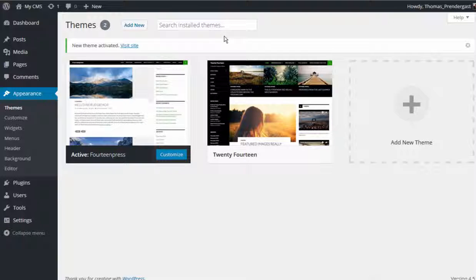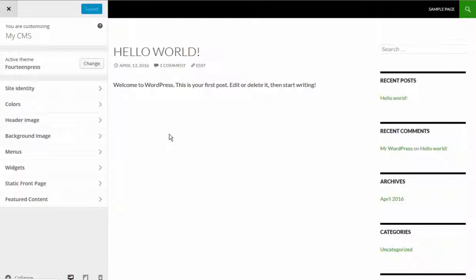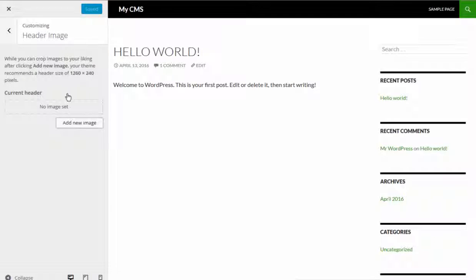I do want banners for it, and I do want an icon for it because I am going to create a group for this blog. So I'm going to go through the process of, first of all, we go to customize. Customize, we go to header. Now header requires 1260 by 240.